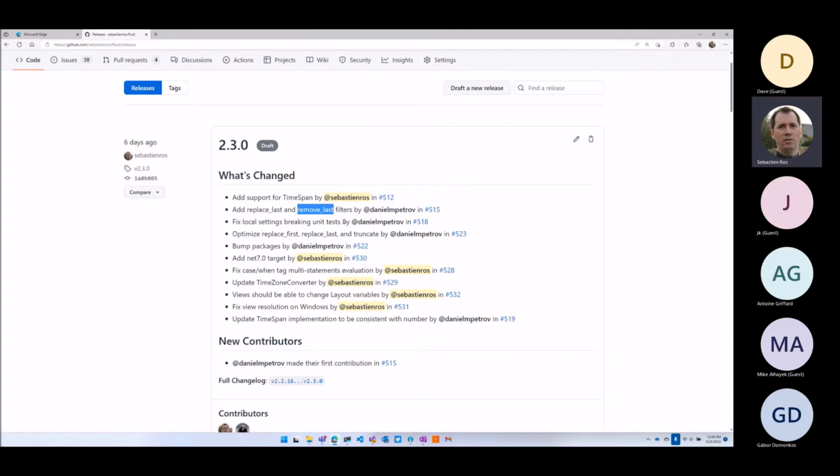Fix local settings breaking mid test. So it's just some mid tests were not culture specific. So based on the machine, it will break. Optimize replace first, replace last, and truncate. So optimizations for these ones.